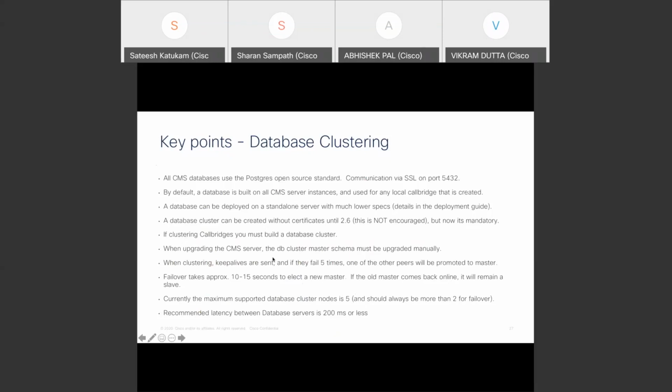There is a procedure while you are upgrading your database clustering. When you're upgrading CMS servers, there is a sequence which you need to follow. You need to upgrade your non-database servers first, followed by the database slave servers. And at the end, we need to upgrade the database master server. And once you upgrade, we must issue the database cluster schema upgrade command on your master server.